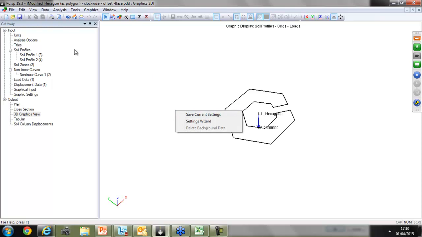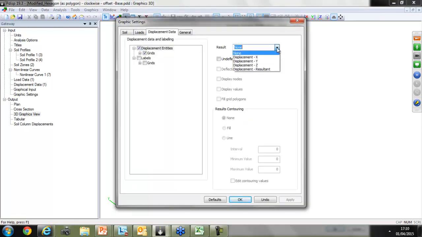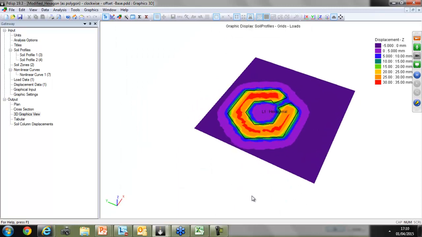So if I right click, or if I go to the settings wizard up here, I can show the displacement data. I can show my Z displacement with the contours here. Okay. So that shows the polygonal loads, and it shows really that there's a lot of flexibility with the loads, and the user really can better understand what's being used to represent their loads as well.